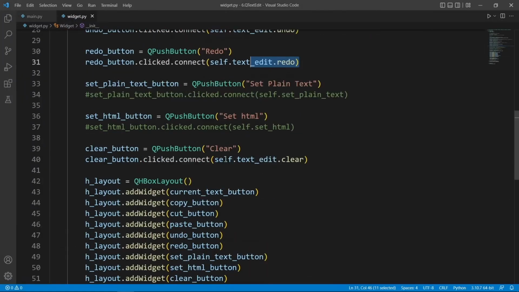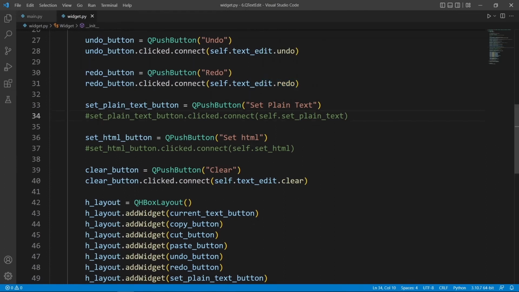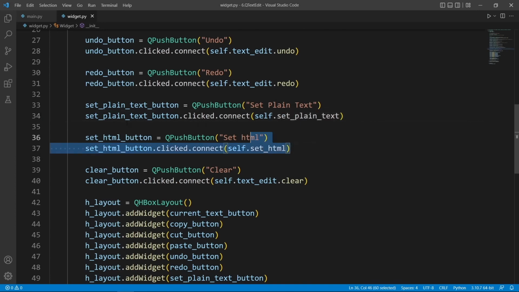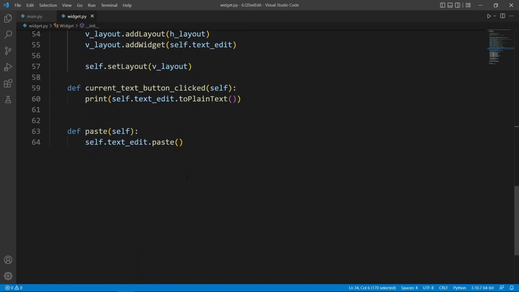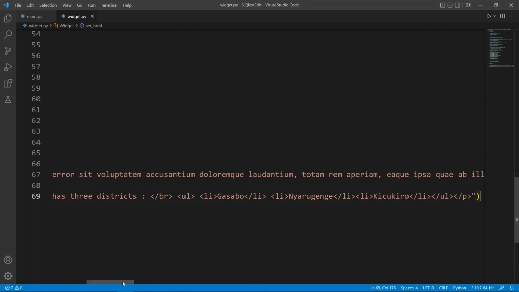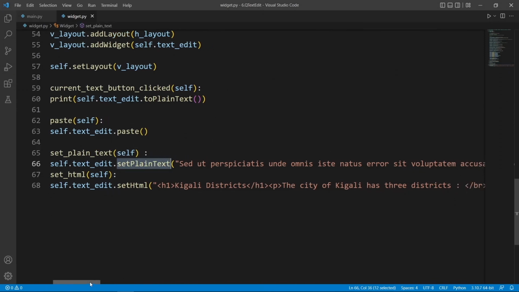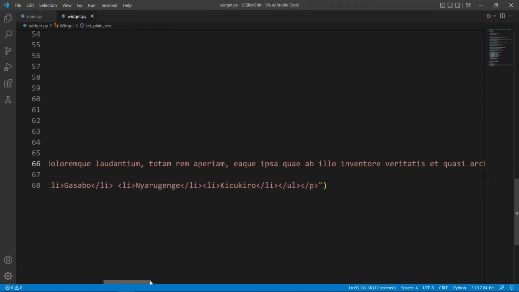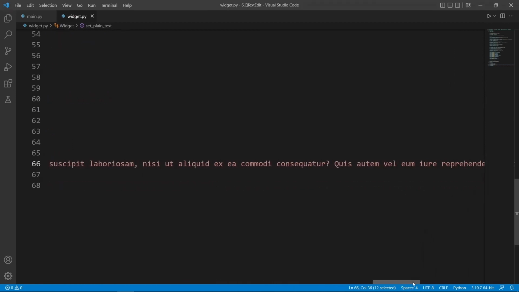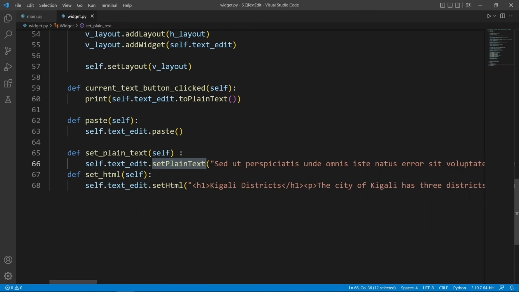We have the connections in, but they are disabled because we don't have the correct slots implemented. Let's implement these slots here. So we can go all the way to the bottom and put these in, and let's take out the space here. Set plain text is going to call the set plain text method. So this is the method you can look up in the documentation, and we will just put in a bunch of text that I stole from somewhere.